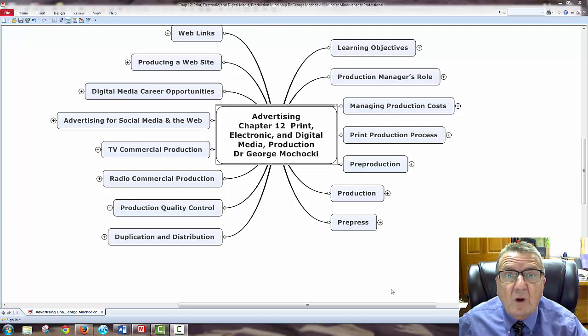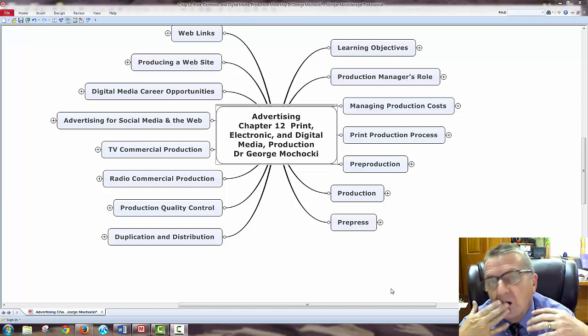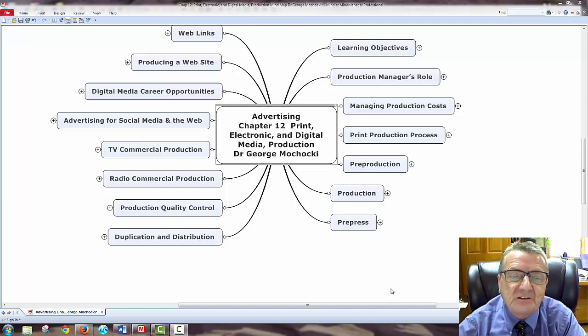This session, Chapter 12 or Lesson 12, we'll be talking about print, electronic, and digital media production. Now, for most of us, this will be kind of boring because it's going into the technical aspect of printing or digital as a web designer, just to give you a general overview.